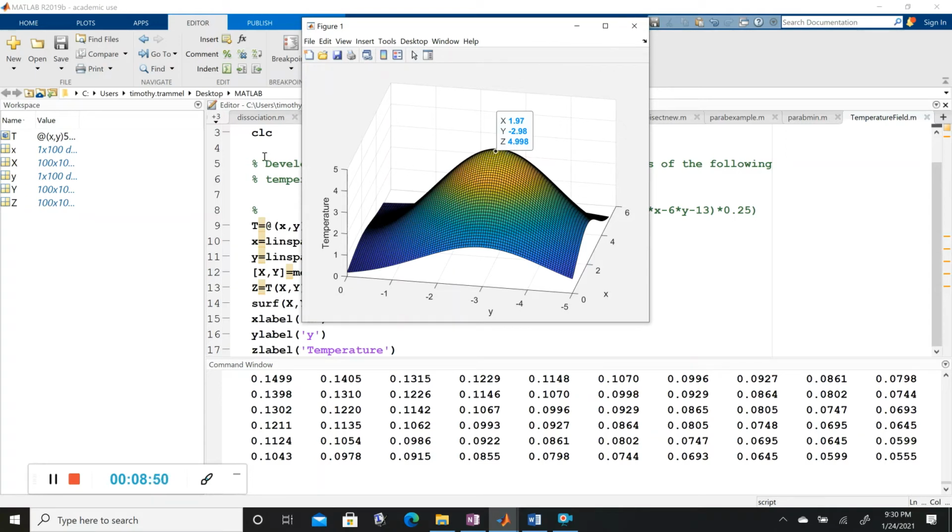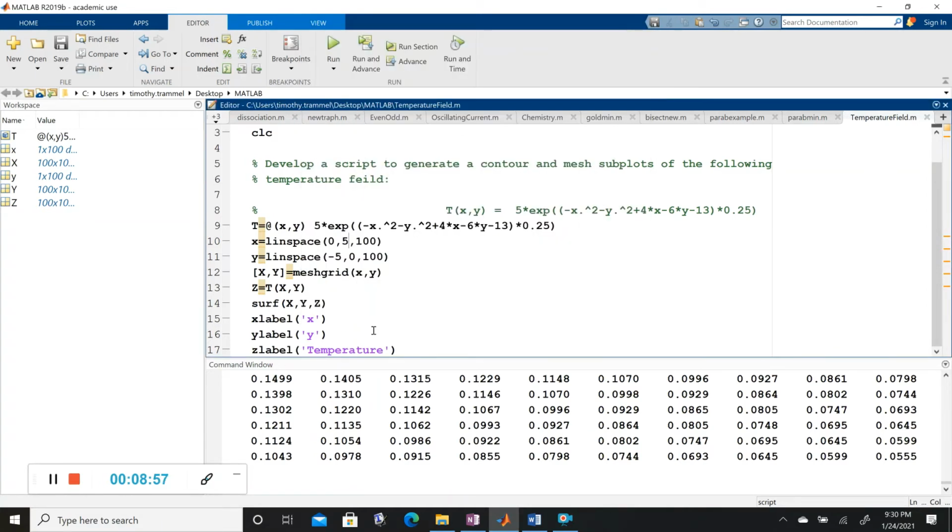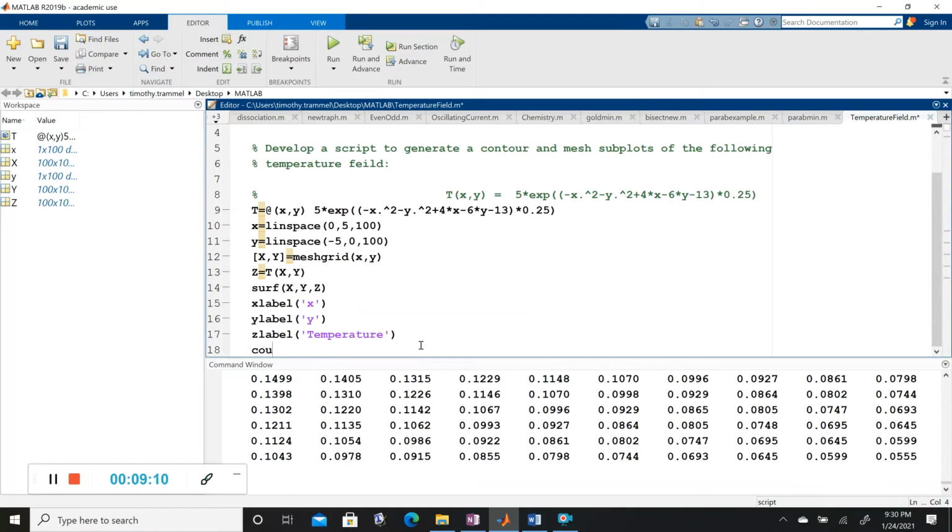But now the next question is, how do we find that? And there's actually another cool thing we can do before we truly find it, and that is we can look at the contour map of this. So I'm going to say contour of X comma Y comma Z.